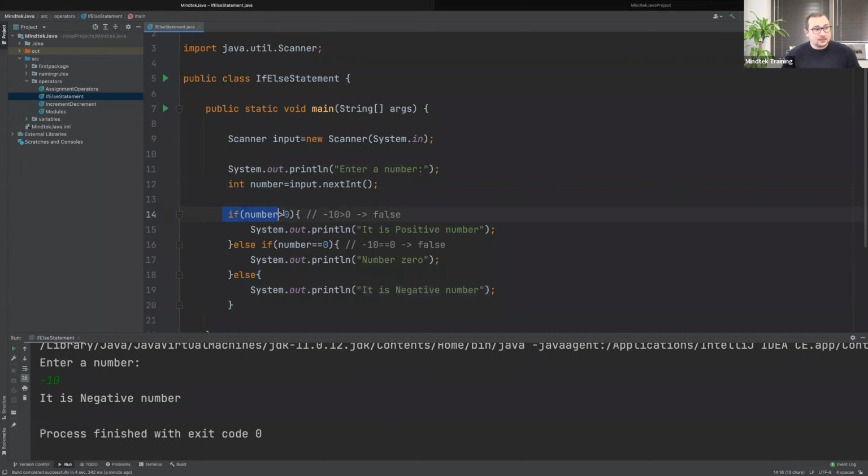And if should come at the beginning. We can have as many else ifs in the middle, zero or any number of else if statements. And else should come at the end, and we can have only one else statement. So else will be only one, and it is optional to have. Either we can have no else, or we can have only one else at the end.